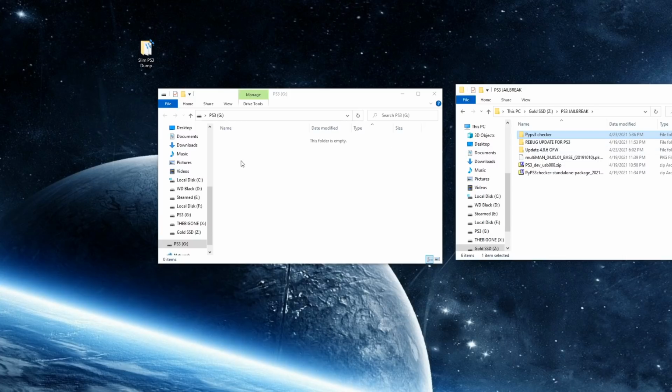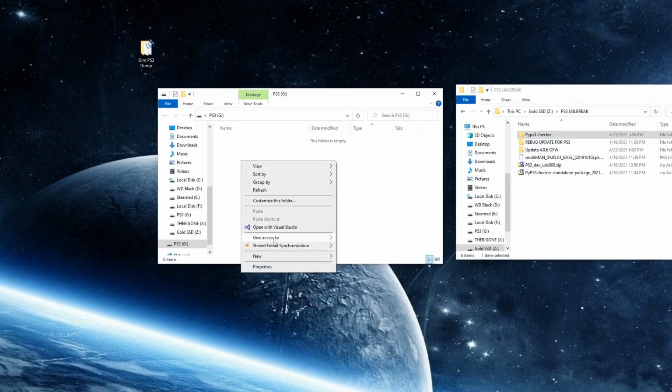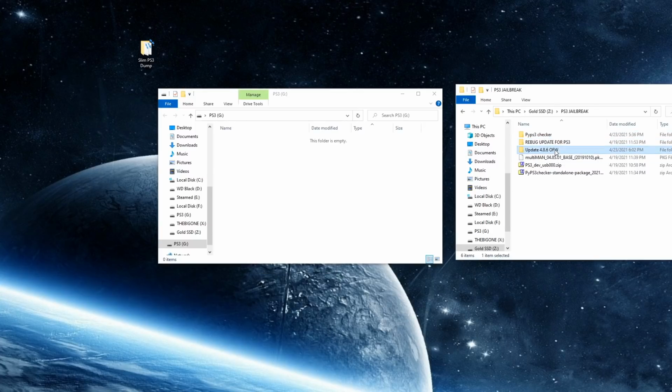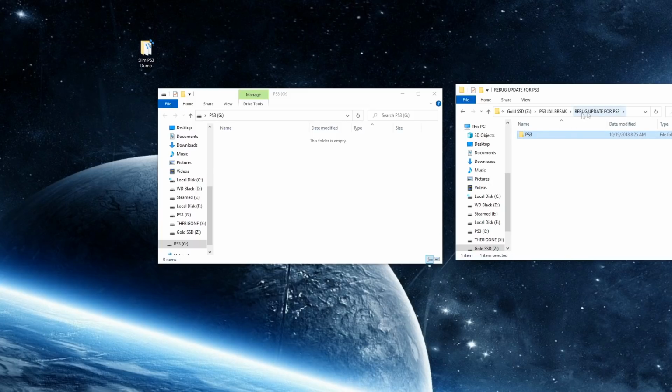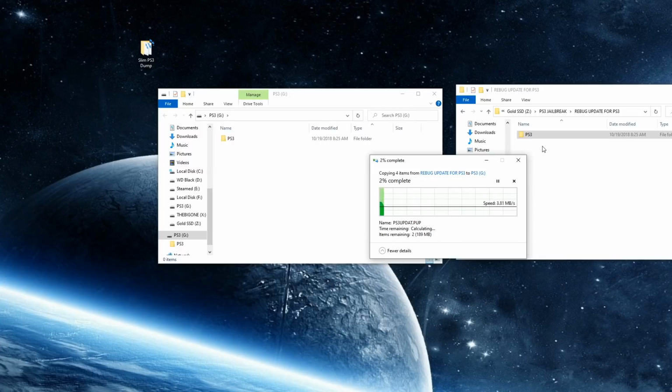Go ahead and create the folder. Actually, it might be in here already. Let's see, Rebug Update PS3. Go ahead and just take this. This is going to be in your Google Drive link down below. Drag that over. This already has everything set up for you.